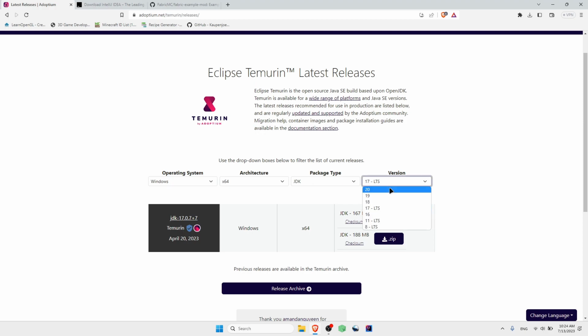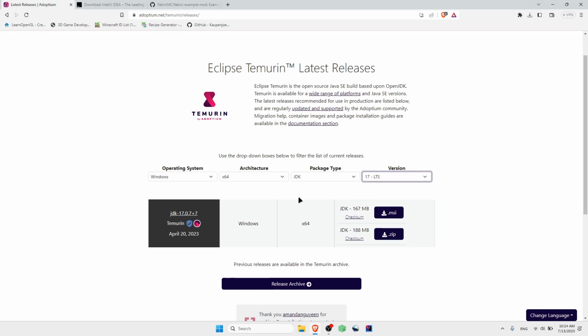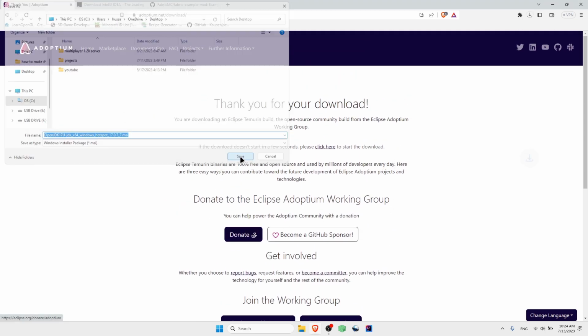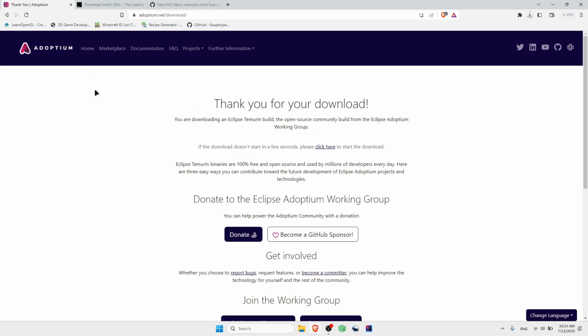You want the JDK and the 17. Even though 20 is the latest, 17 is what works. Go ahead and download the MSI or whatever it is for your operating system. Now go through the download process. It really isn't that hard. It's self-explanatory. And let's move on.